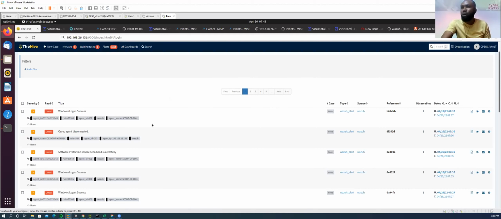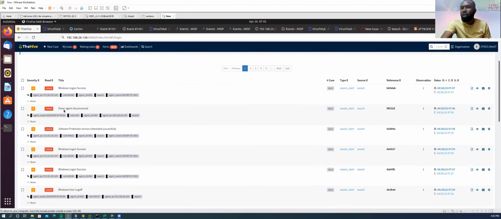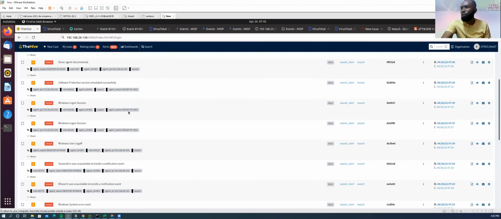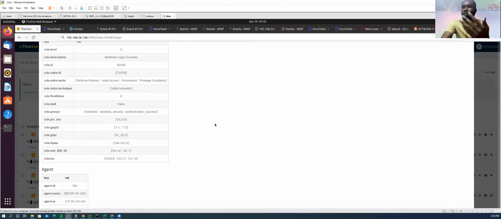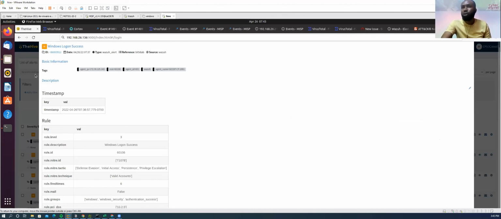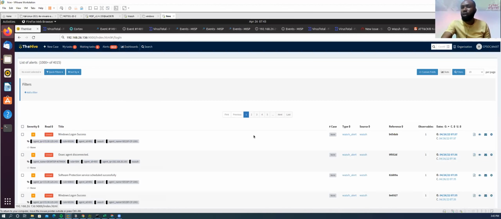So I can view my Wazuh events from here. It tells you when an event is disconnected, when the user is logged on. It gives you all of those events here. So you can also preview this to get more information about what is going on over there.